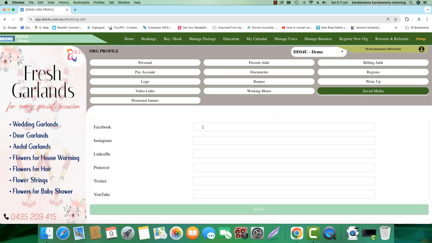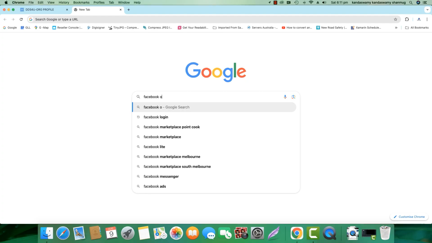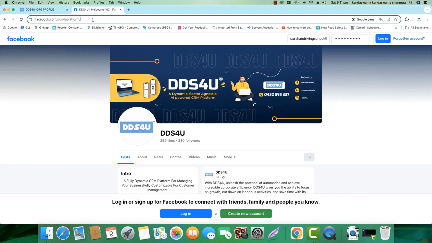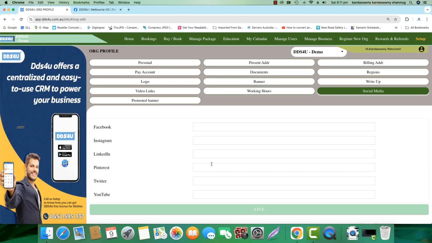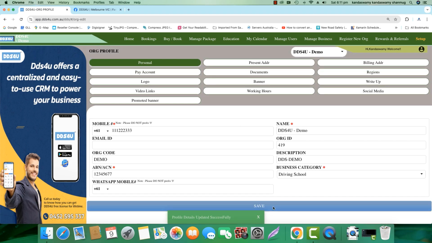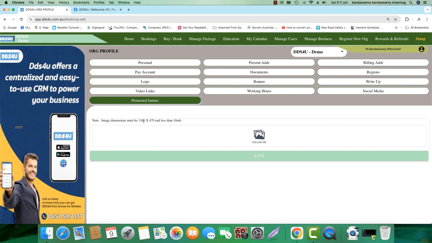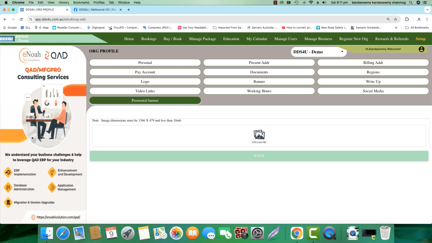Here you can give the social media links of your Facebook, Instagram, LinkedIn, everything, which will reflect into your personal page. YouTube, I'm giving the link, so I can just copy and paste, and Facebook, add it, save, finished. And promoted banner, if you want to put any banner here, you can put the same size or a different size.